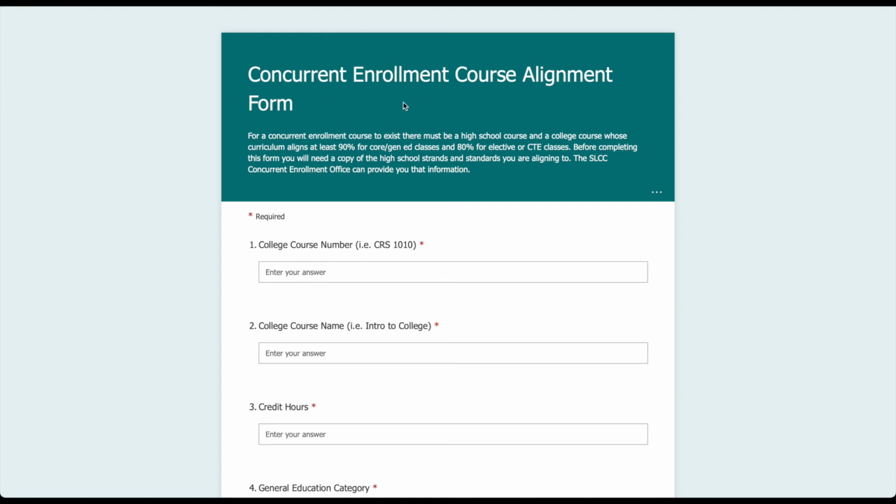Now this is a form that the concurrent director then uses later to fill out the actual form that USBE has that only the director has access to, but this gives the director all of the information that the director needs in order to fill that form out.